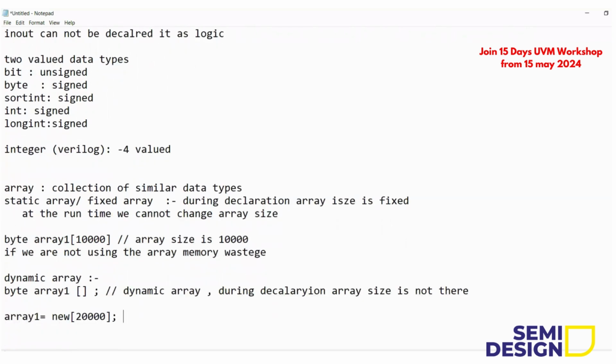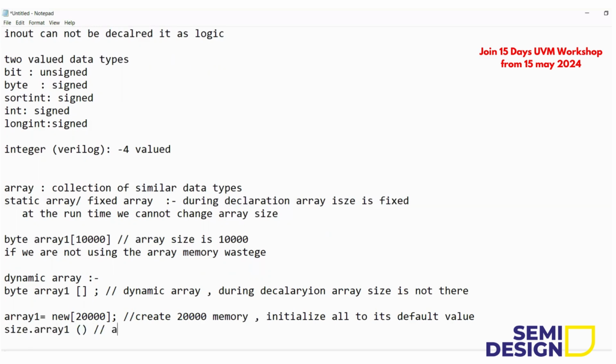So at this point, what will happen? This new function will create 20,000 memory and initialize all to its default value. Now byte is a two-state data type, which means its default value is 0. So it will allocate 20,000 memory and 20,000 zeros will be assigned to it. Now you want to check the size, so you can write array1.size. It will give you the array size.